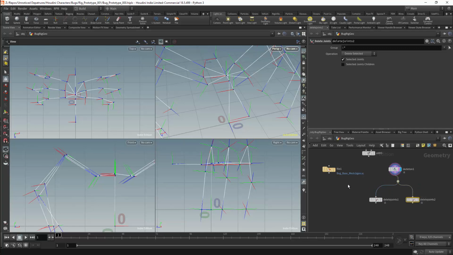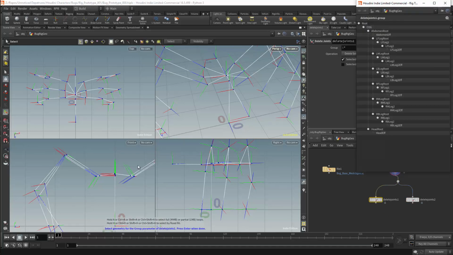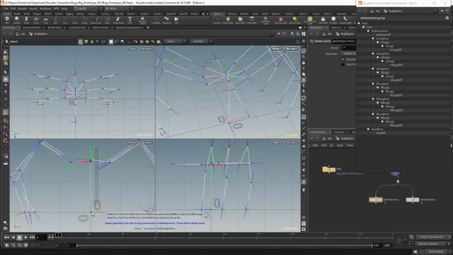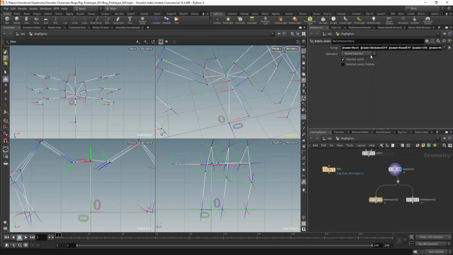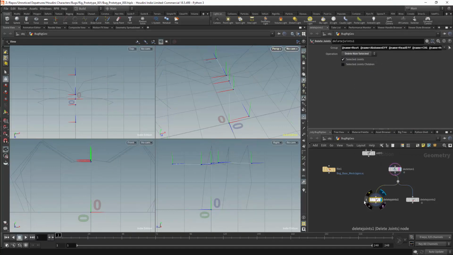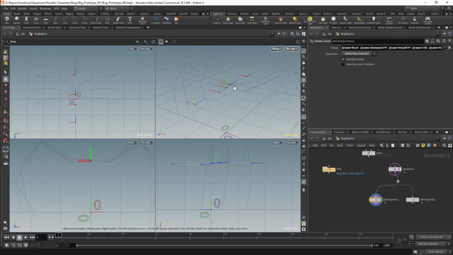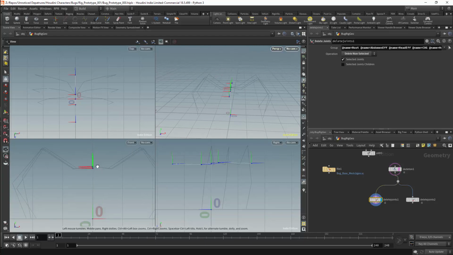For the first of these nodes, I'm going to select all the joints that lie along the center of the rig. These will be the body, the head, and the abdomen. These are all points which should rest along 0 in the x-axis. We'll then select Delete Non-Selected. I've now separated the center of the rig. If we look at the front view, we'll see that we've got problems that we need to fix. But before we deal with that, I'll set up the second Delete Joints node.